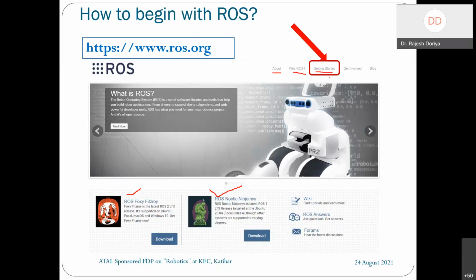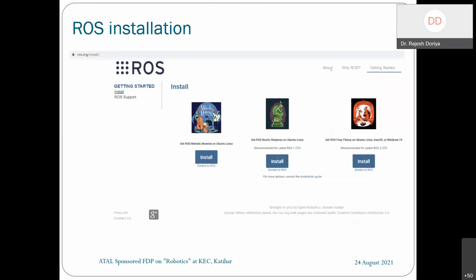So if you want to start, you should follow this particular link, Getting Started, and the moment you click on that, you will land on this page. A number of ROS distributions will be in front of you. So it is up to you which one you like, and of course each and every distribution has a different number of features. So it is up to you what sort of application you are interested to work upon.